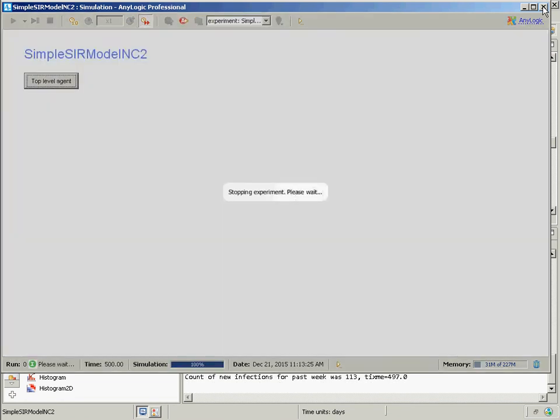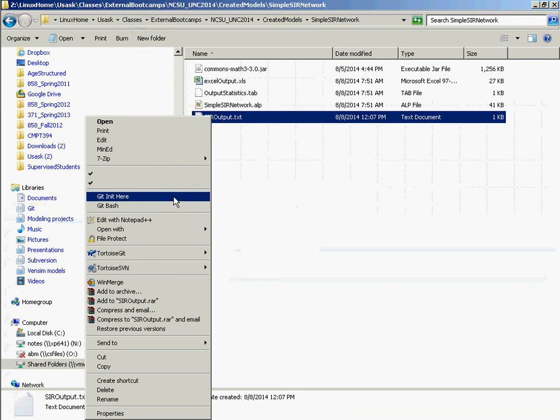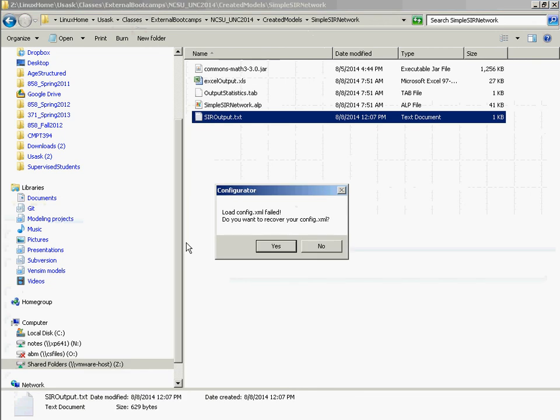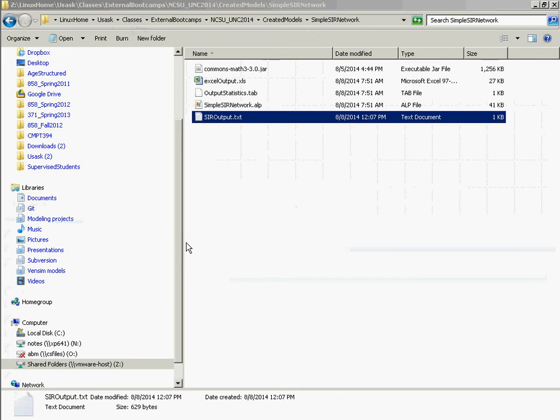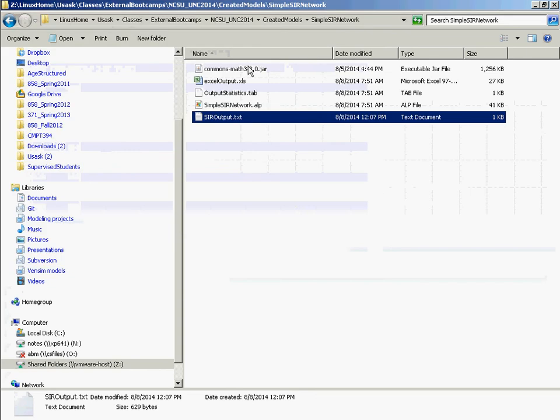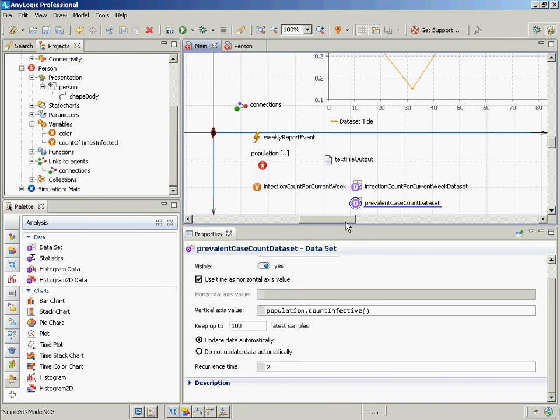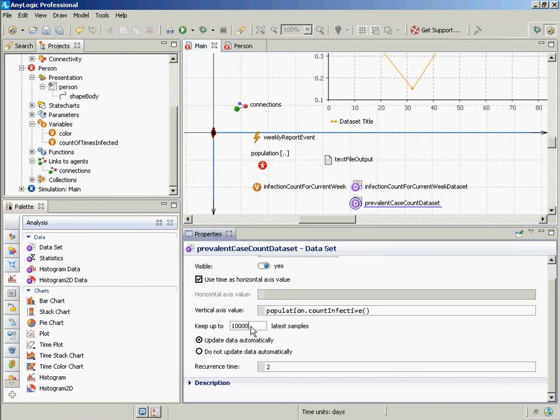Okay, now I'm opening this up now. Right. So here we have one data set, and then we have another data set. Now, you folks help me debug this. Why is it that this starts at time 302? Anyone? If you see that, why is that? It's because data sets by default only keep a certain amount of data. This one, prevalent case count, I forgot to change it from the 100 latest samples to 100,000. That's why it didn't keep that.